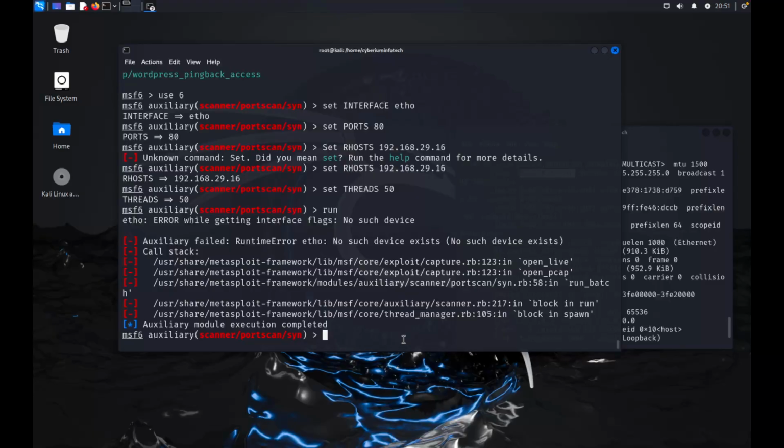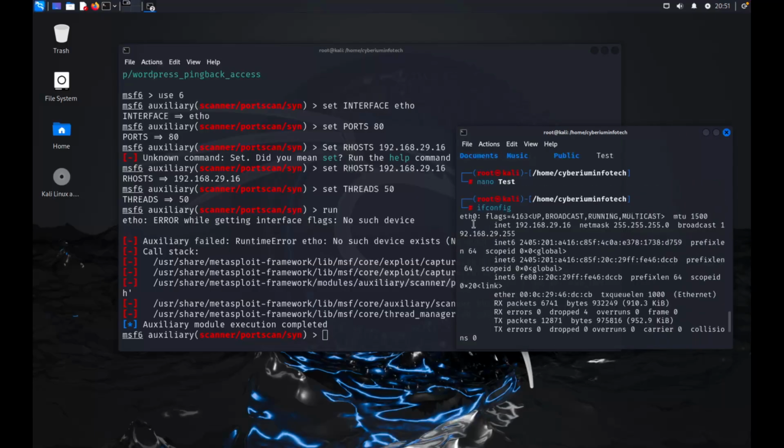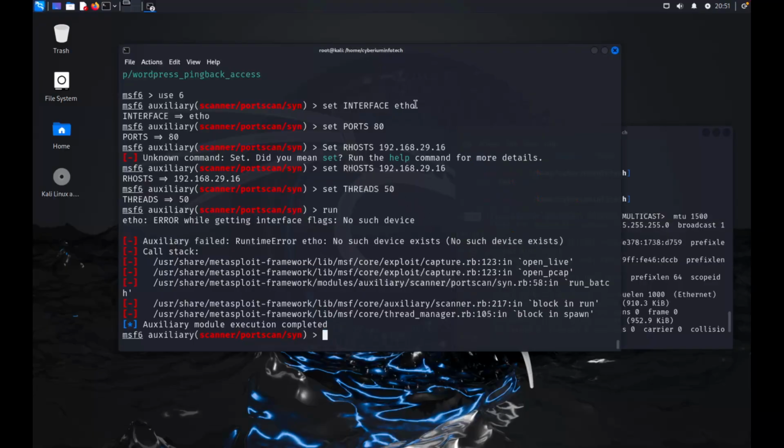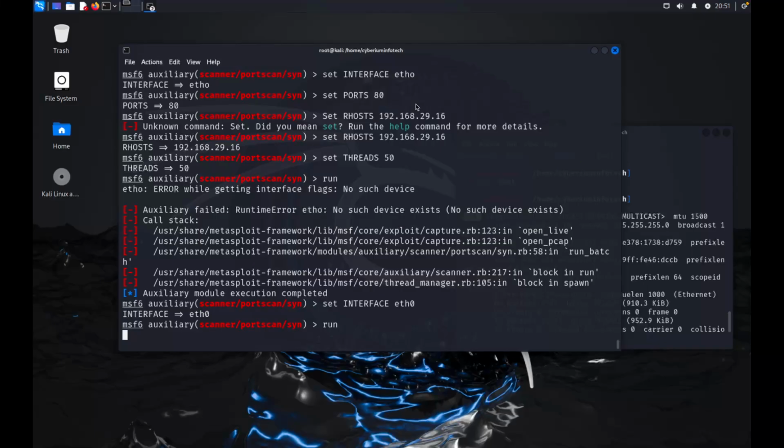Error while getting interface. So let me check whether the interface is right or not. Whatever interface they are giving you the IP address for, this is eth0, and I mentioned, oh okay, I got the issue. So set interface eth0, now it's fine.